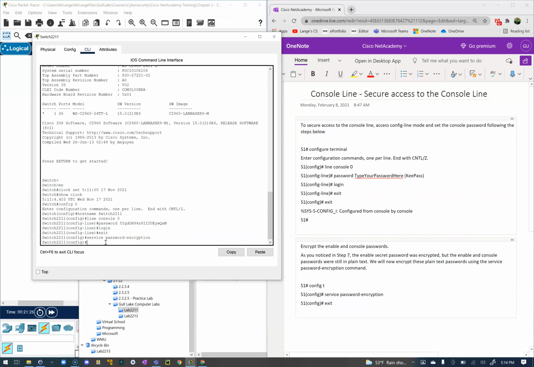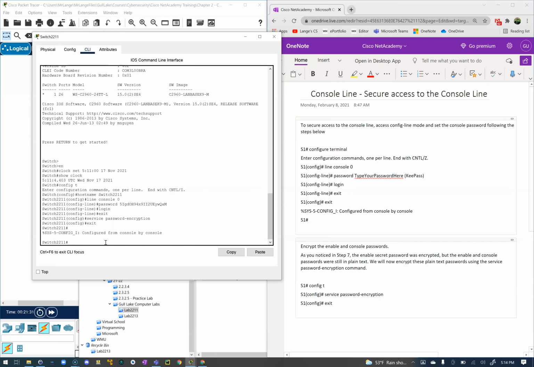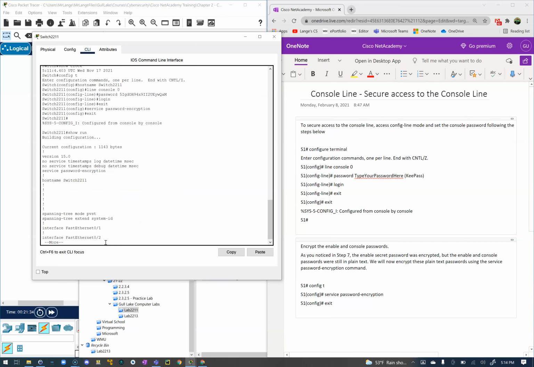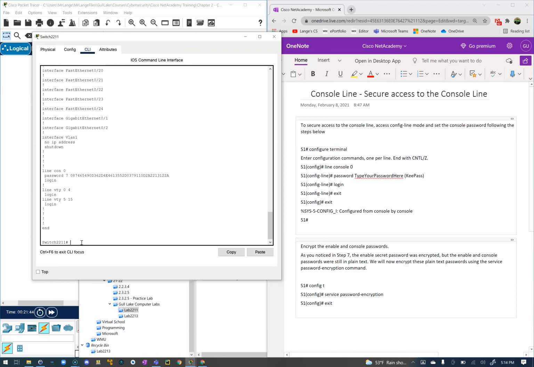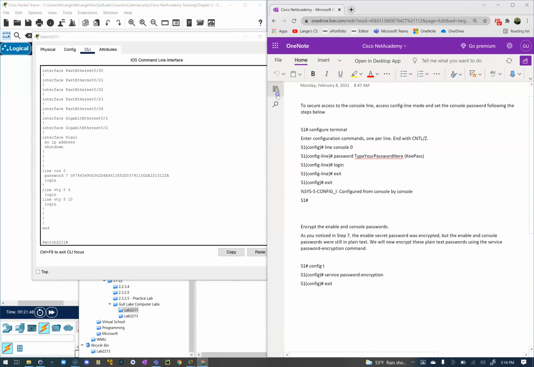If I want to see that password encrypted, I could do a show run, but I have to do that from the privileged exec mode. So I'm in my privileged exec mode, show run. And if I press my spacebar down a little bit, there is my password. It is encrypted. I don't see it in plain text. Wonderful. Very secure. So let's go ahead and we now are going to move right along our notes.